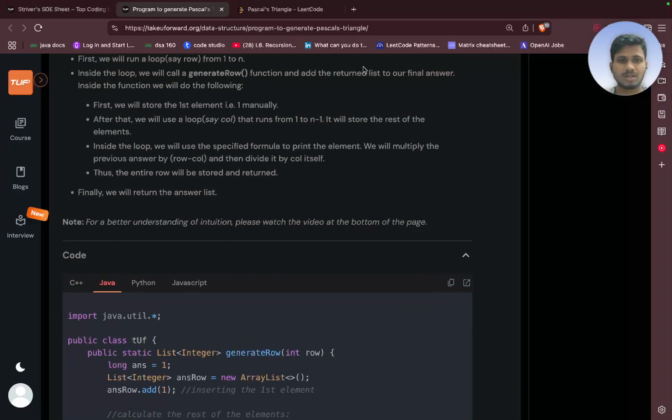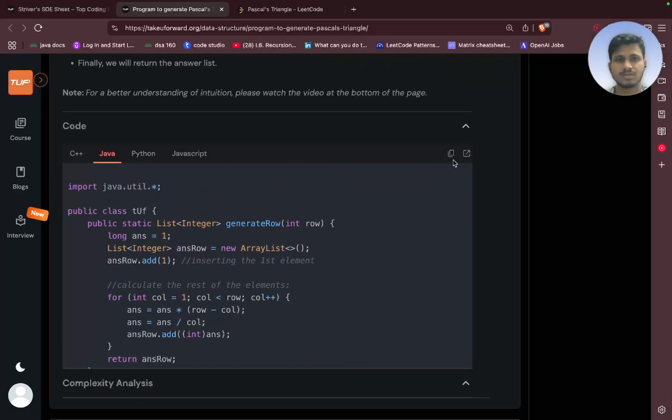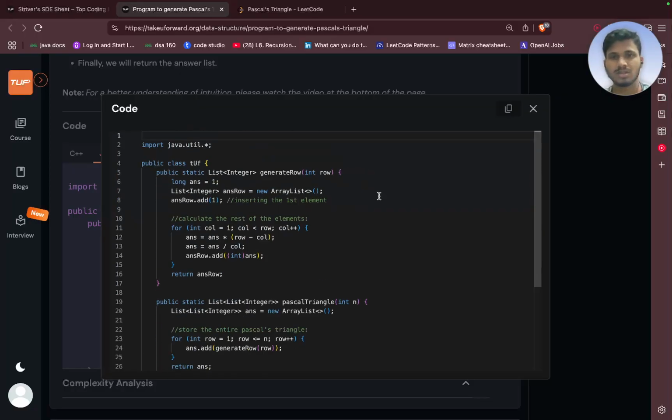So basically, I'll try to understand the code first. List of integer answer equals to a new list. Okay, this is what we need to add. Inserting the first element: answer dot add 1. Calculate the rest of the elements. For int col equals 1, col less than row, col plus plus, answer equals answer into row minus col, then answer equals answer divided by col, and answer dot add. So this basically adds the elements. Return answer. Okay, this is actually generating a row.